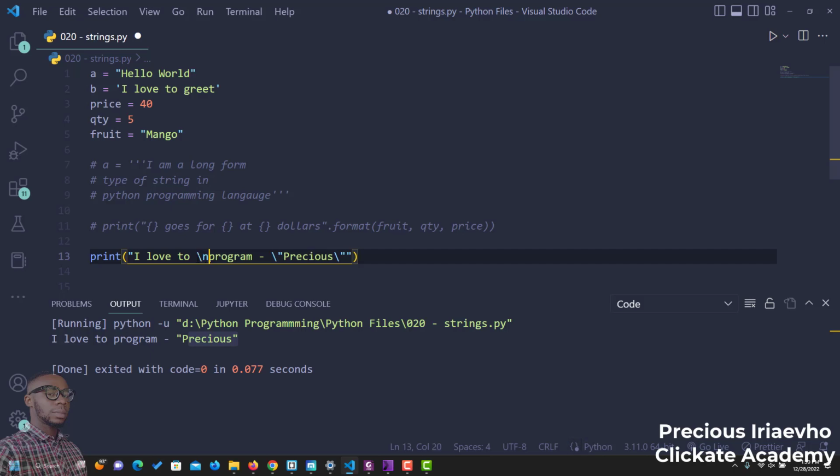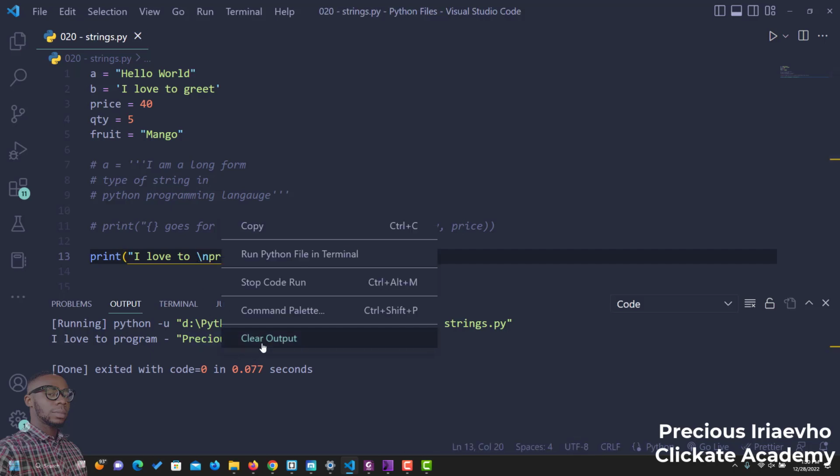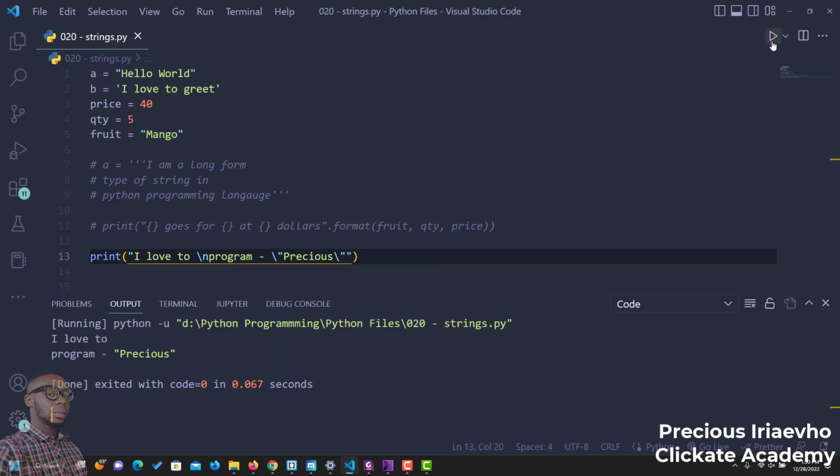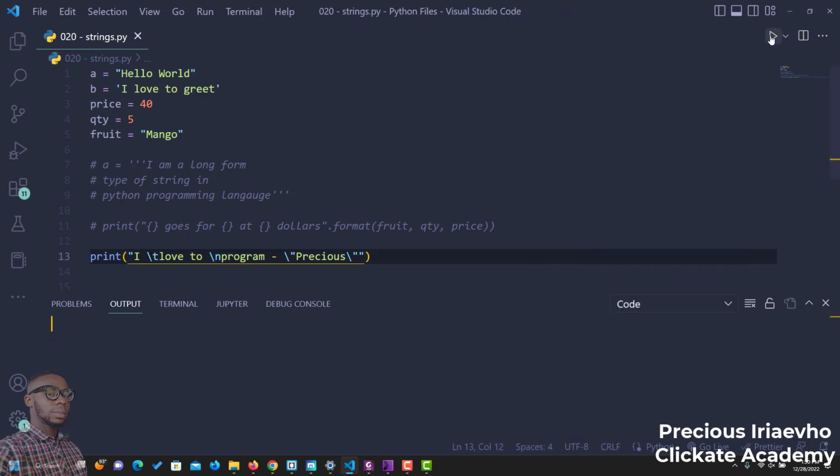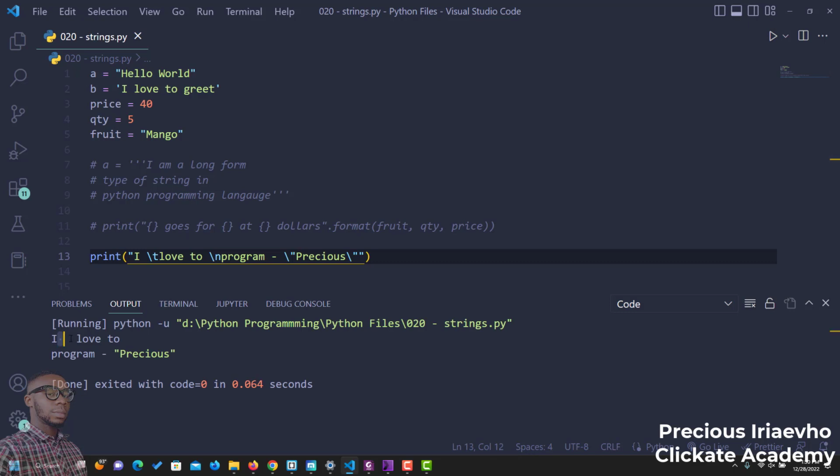You can also use a new line. So let's run that. Backslash n gives you a new line. So there are a lot of them. Backslash t is going to give you a tab. So you see the tab space.